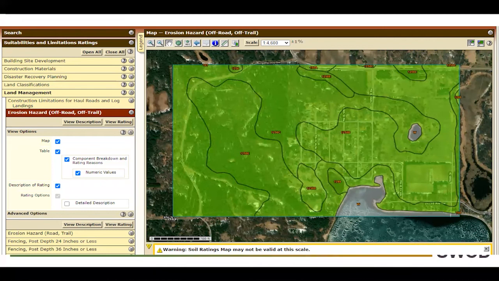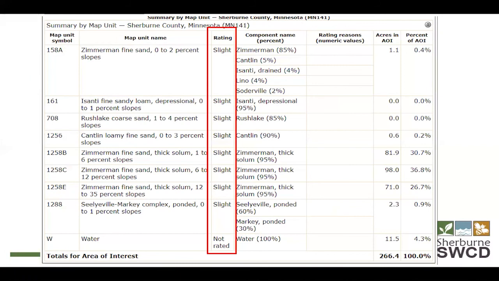Well, let's dive into it. So if we break each map unit down into its rating, as you can see, there's a lot more soils than in Miranda's example, but they all still have the same rating of slight. But slight, that's a pretty vague term. What does that actually mean?